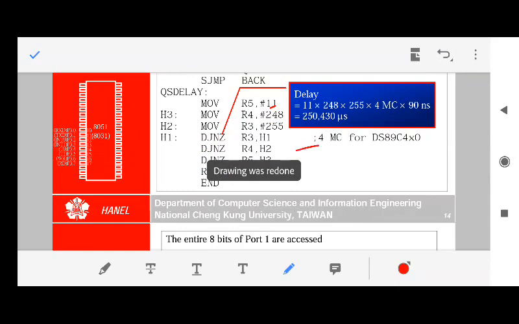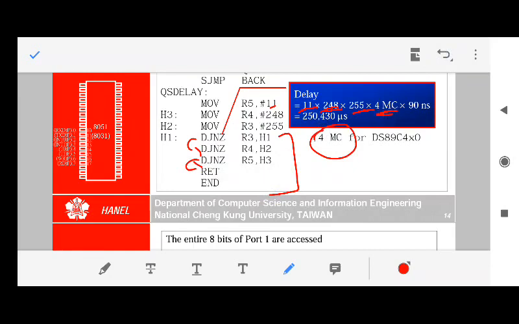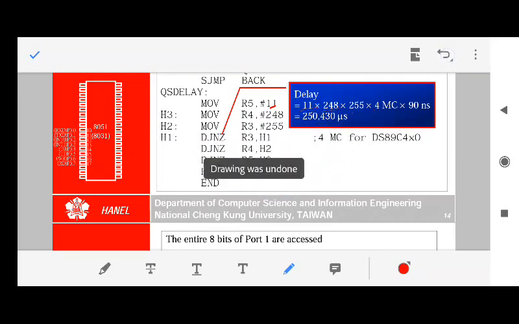So by using a loop inside a loop, you are able to make exactly a delay of 0.25 seconds. How? 248 multiplied by 255 multiplied by 11. So this is a loop inside a loop. Fine. So 11 multiplied by 248 multiplied by 255, and the entire subroutine is using 4 machine cycles, so it is multiplied by 4, and that is multiplied by the 90 nanosecond, because 90 nanosecond is specific for this microcontroller.